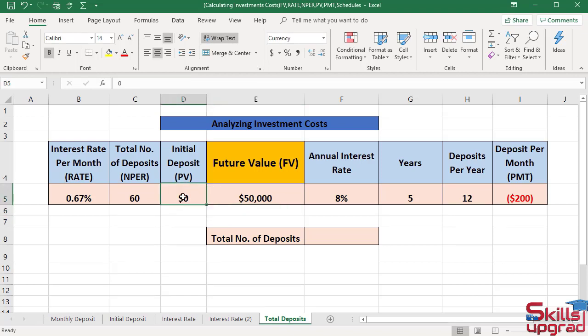Suppose the initial amount, or the initial investment, in my saving account is $15,000. Enter this amount with a negative sign because I will deposit this amount in my saving account. First enter negative sign, then enter $ sign, type 15,000. Press enter key.